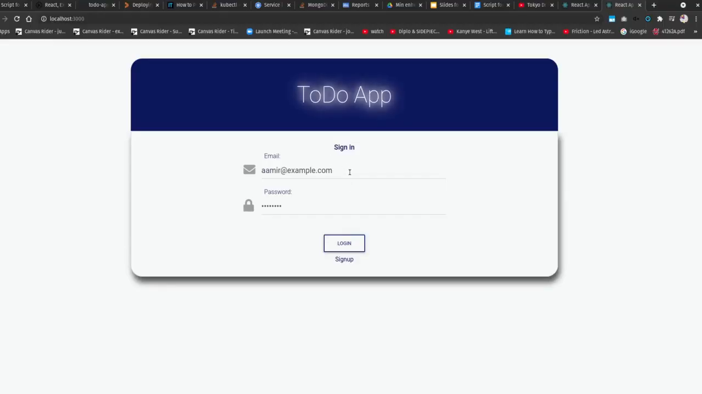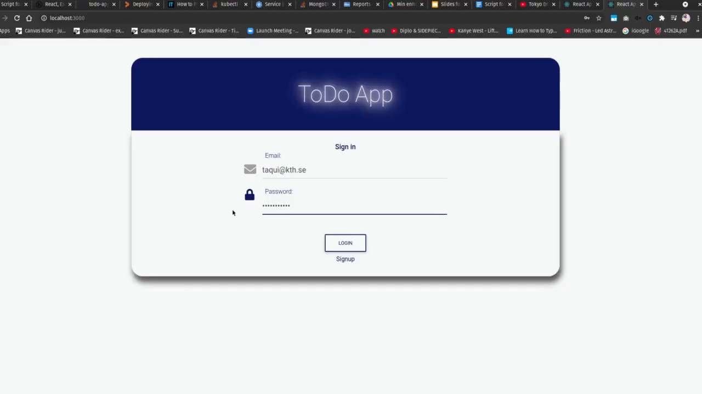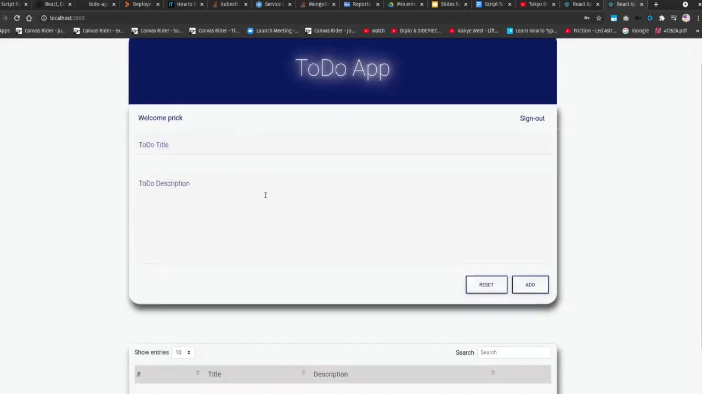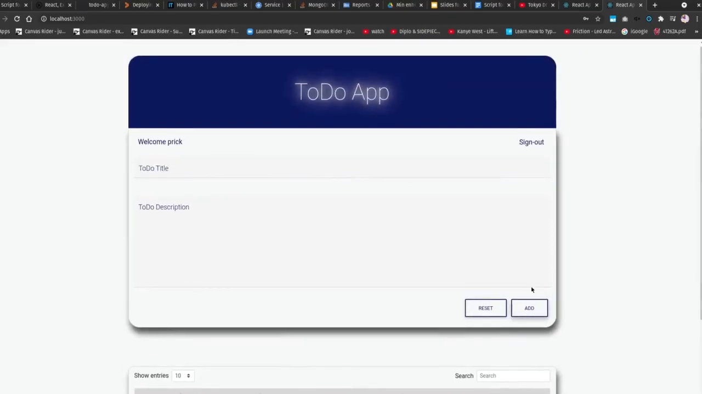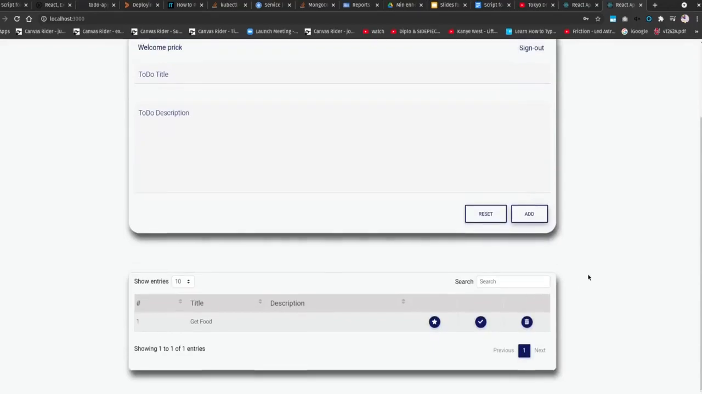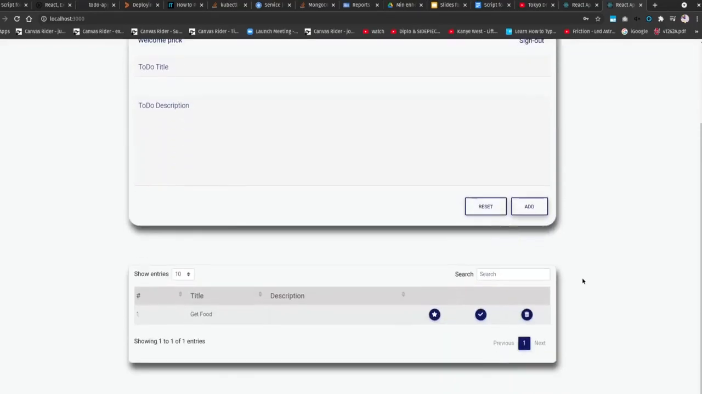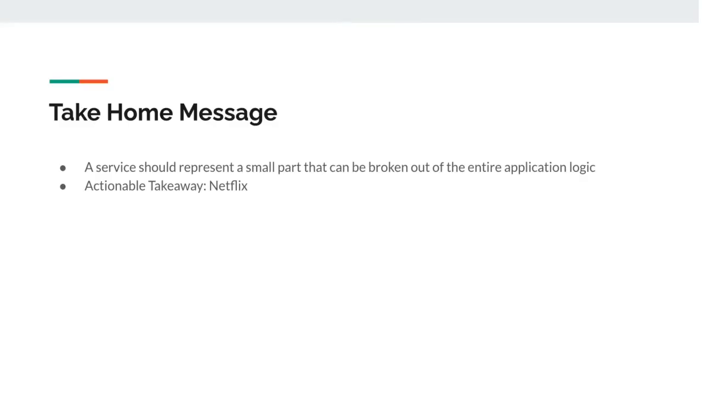The final product will look something like this, where you will first need to log in, and then you will be able to add your own to-do list. As you will see, we leverage two different services, one for logging in and one for creating the to-do list. The take-home message is, a service should represent a small part that can be broken out of the entire application logic.